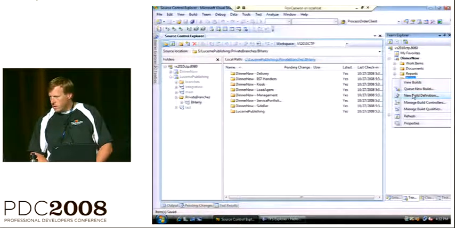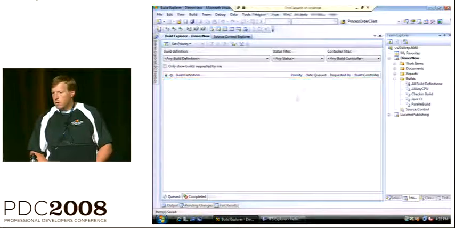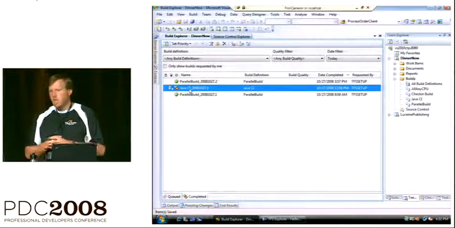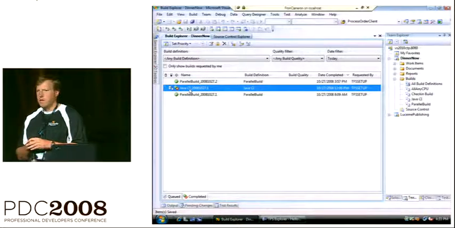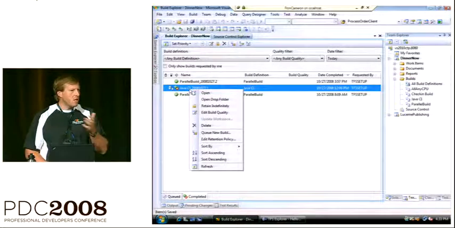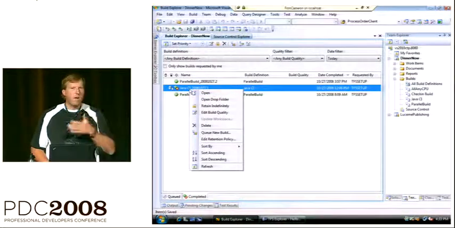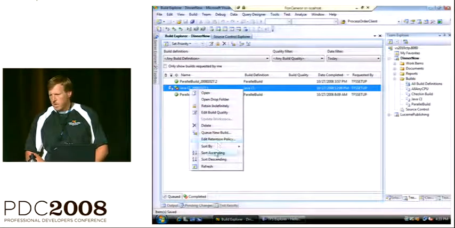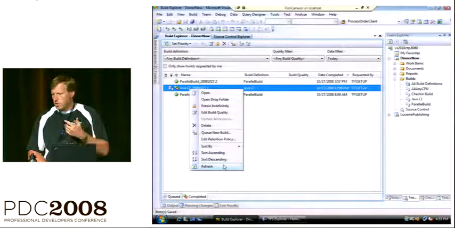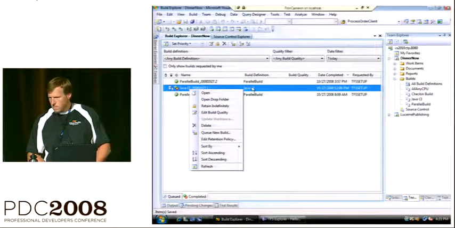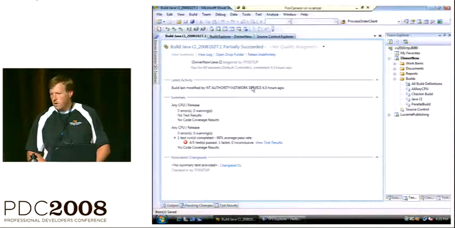So what I'd like to do is look in the builds. Let's view the current builds. Now, if I look at the completed builds, I'll see there's this build that's a Java CI build that has failed. And so somebody has broken the Java build. And I can see this in Visual Studio because they've integrated into Team Build, and the Java build results are just part of Team Build. So I can open that up and I get the build report.